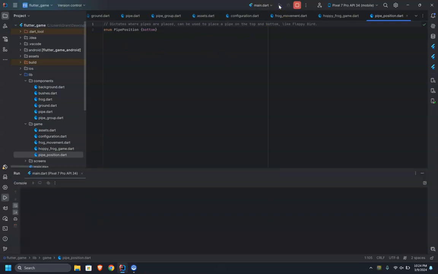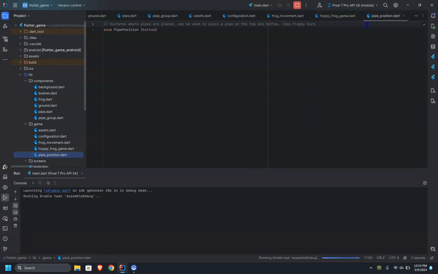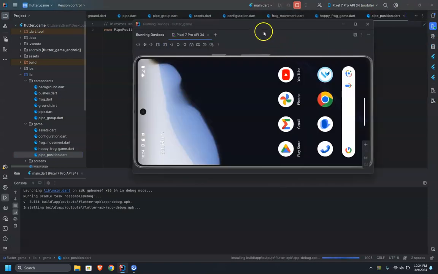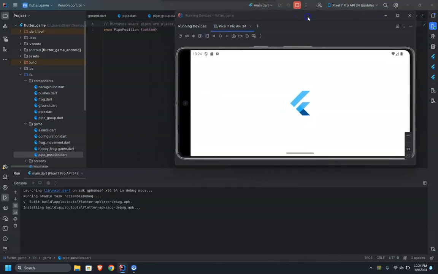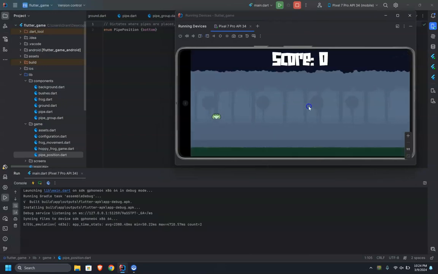Then we can go ahead and run this. I'll pull up my emulator right here. And then we'll just go ahead and let that run. And we will make this a little bigger for us. And we can see it's going to go ahead and run now. This is our main menu, so we'll just go ahead and tap this play button.